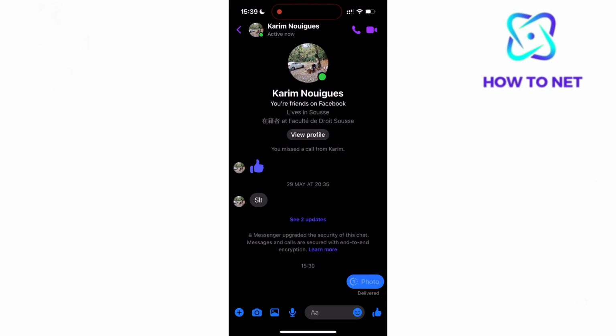This functionality is particularly useful in maintaining discretion while still allowing for the exchange of important visuals. Well, that's how easy it is to send viewOnce photos and videos on Messenger.